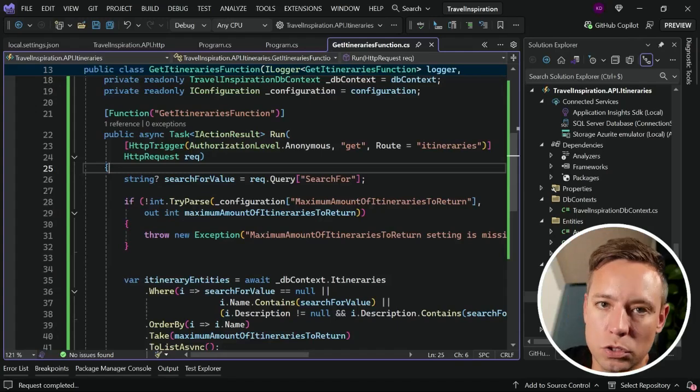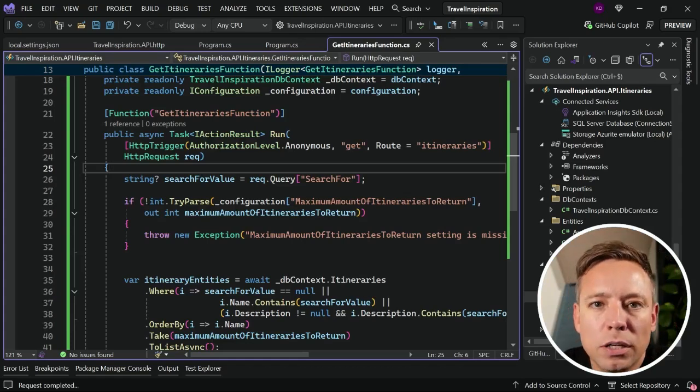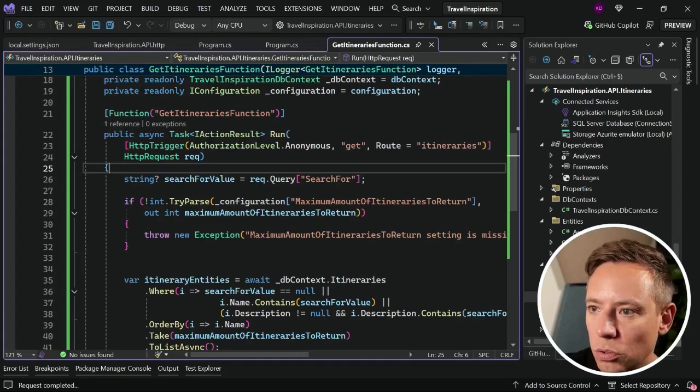Let's talk about securing our function. There's many ways to do that. As such, a function is essentially just a C# code base, in our case, so you can manage all of that in code. That typically means validating an incoming key or an incoming token.